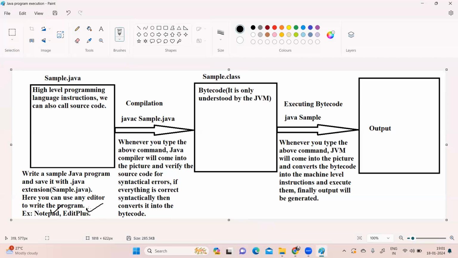Don't directly execute programs on Eclipse or any online editor, any online Java compiler. As a beginner, you can use either Notepad or Edit+. Notepad is the default editor, which you need not install explicitly. But Edit+ you need to install explicitly. Any editor you can take to write a Java program. And you should save your Java program with the .java extension. File name can be anything.